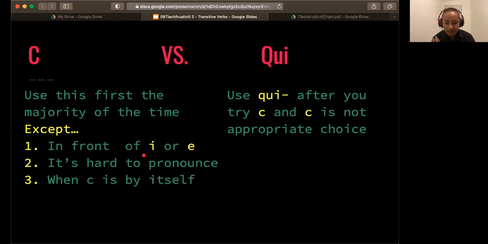However, when you're in front of an I or an E, that's one of the situations where you're going to use ki. Now this kind of makes sense. If you remember from lecture number 2, when I was talking to you about pronunciation, I was telling you that whenever you have the C before an I or the C before an E, you're going to pronounce it as C and se, right?